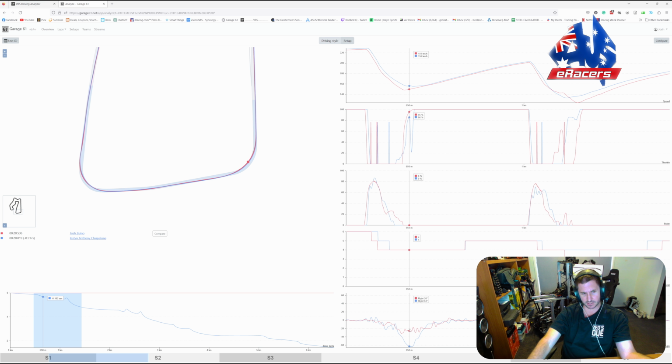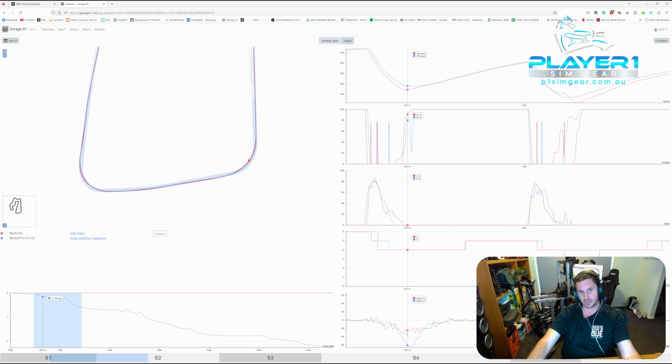Okay, so big takeaways. We're going to break this down. So what's happening? I'm braking too early. I'm getting off the gas too early. I'm getting on the gas at the apex, whereas I should be accelerating before the apex, and I'm not turning in hard enough.